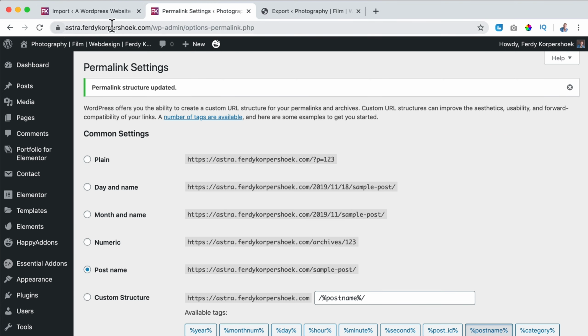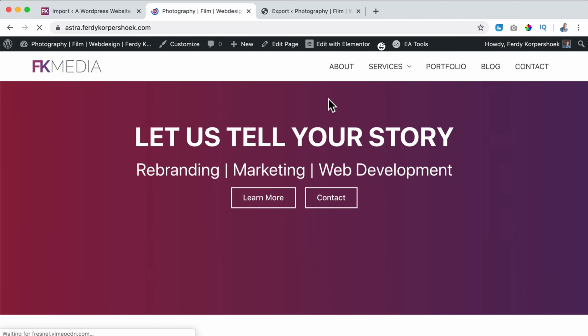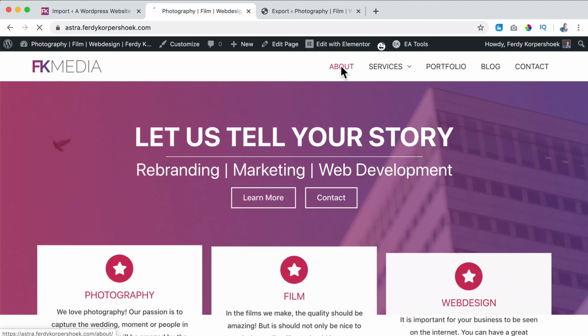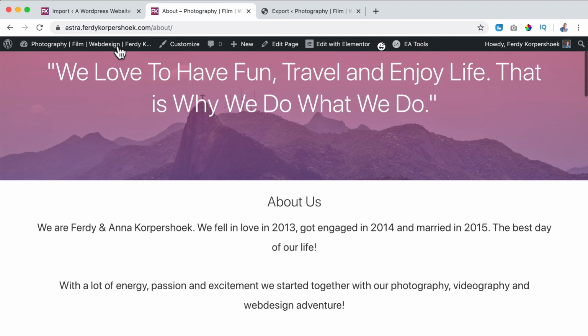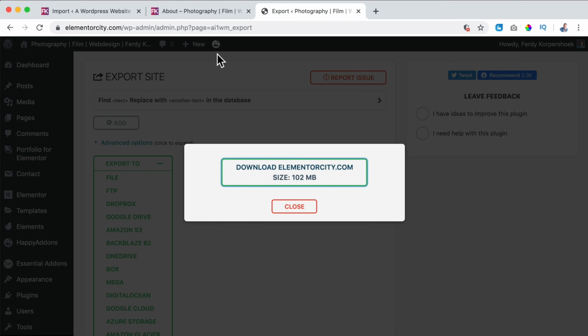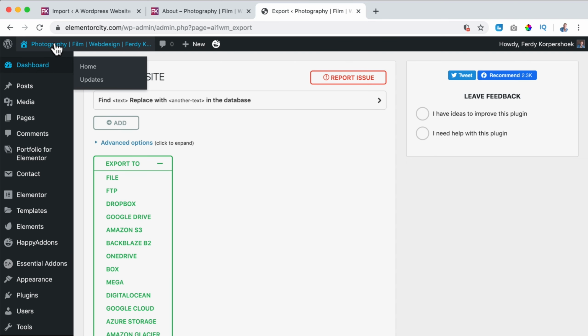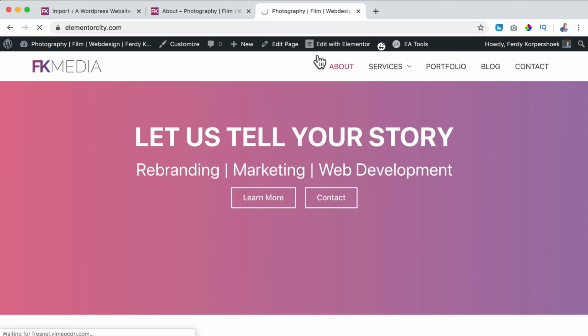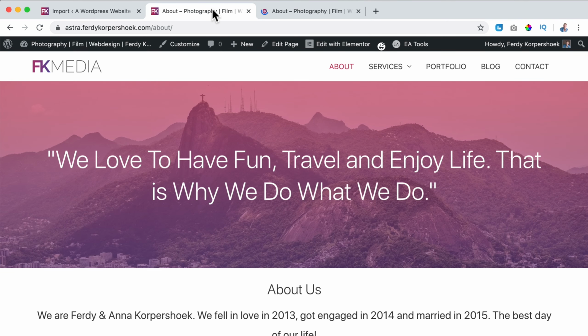And now here at estra.ferdykorpershoek.com, it was just an empty website and now it is this awesome website. And when I go to the about page here at estra.ferdykorpershoek.com/about, and if I go to the original website and go to about, you will see it is exactly the same. So that's what you can do. Thank you All-in-One WP Migration for being back in the game.